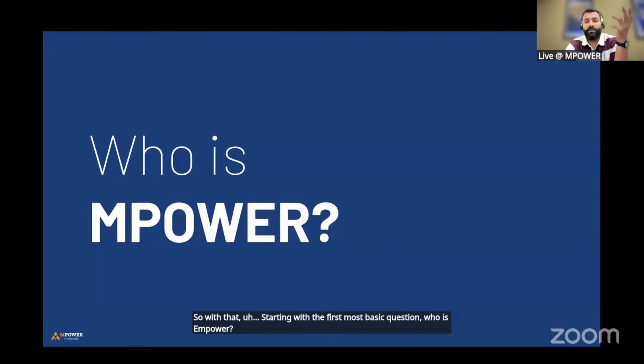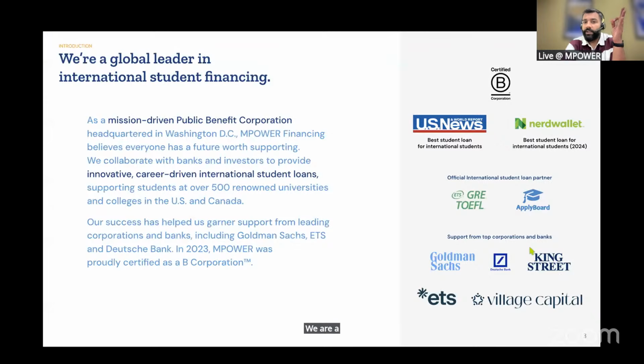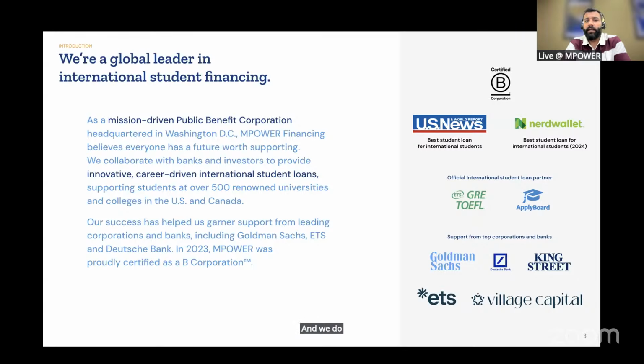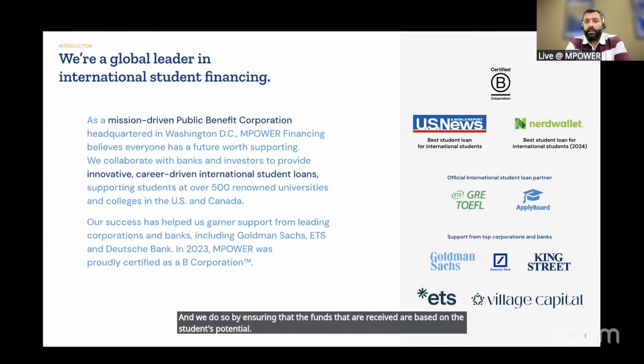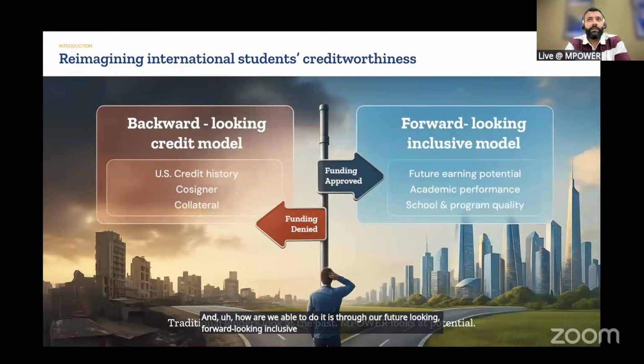Starting with the most basic question: who is MPOWER and what does MPOWER do, in case you're not already aware? We are a global leader in international student financing. We are proud of the fact that we are able to help international students get access to funding for their higher education, and we ensure that the funds received are based on the student's potential. We are able to do this through our forward-looking, inclusive model.